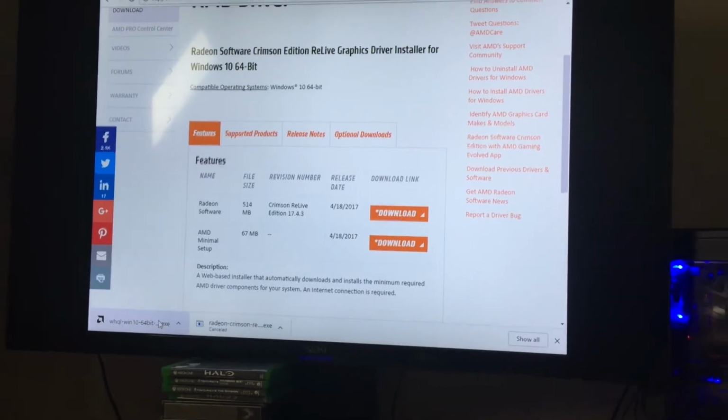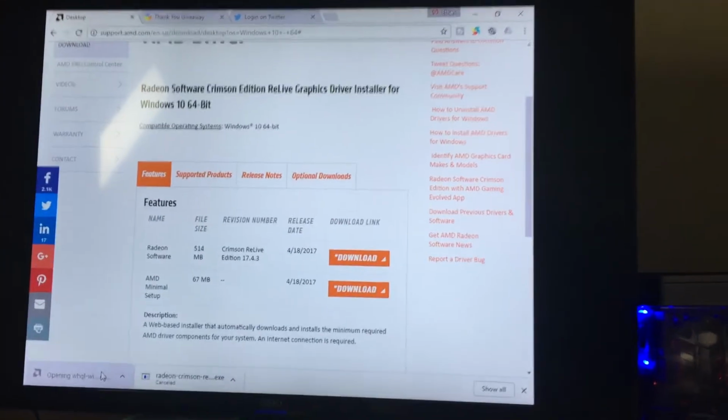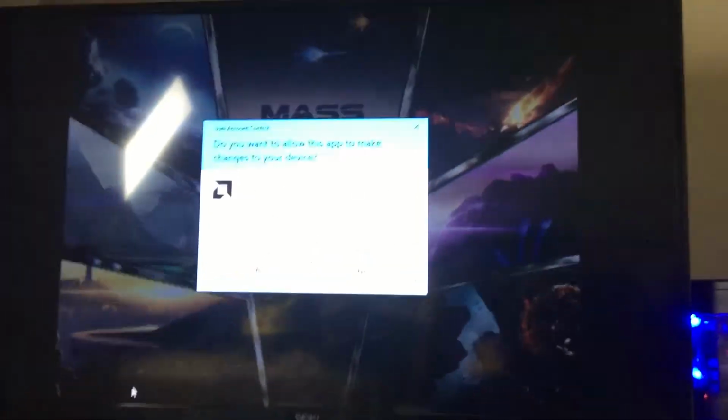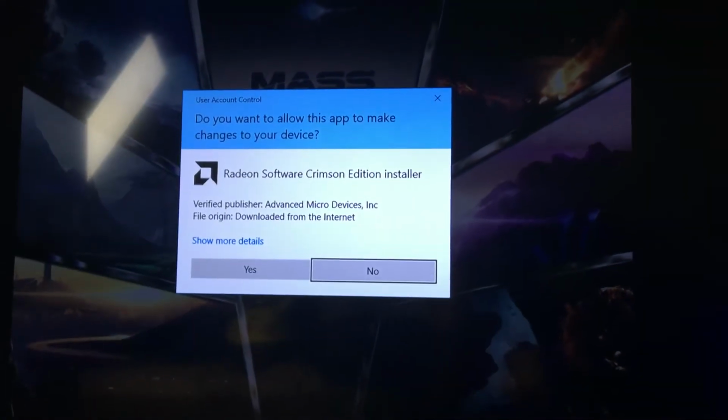Alright, it's done. So let's open it, flash, and clear on Zulu. Yes, of course.